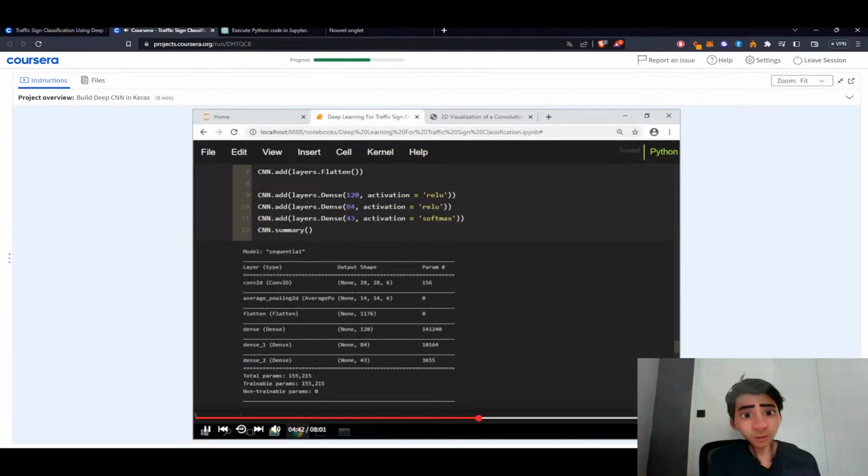So now I have convolution layer 2D, and there are 156 tunable parameters. And then there is average pooling 2D, and that would be the second step. And then we flatten them up. So now I have 1176, and then I have a dense layer, and here that consists of 141,000 neurons. I'm sorry, 141,000 tunable parameters. And then I have another dense layer of 84 neurons, and then I have my output, 43 neurons, and now I have 155,000 parameters to train. Okay, so that's basically how you build our convolutional neural network.